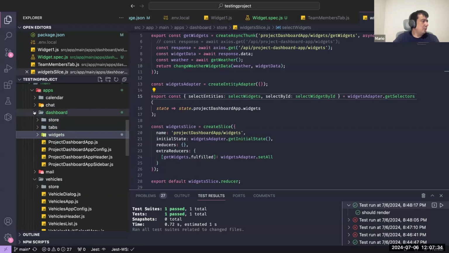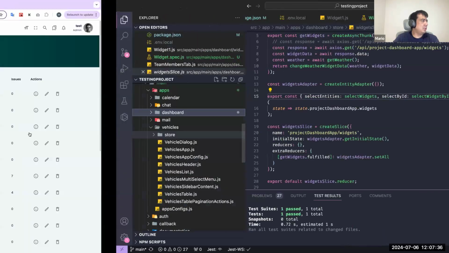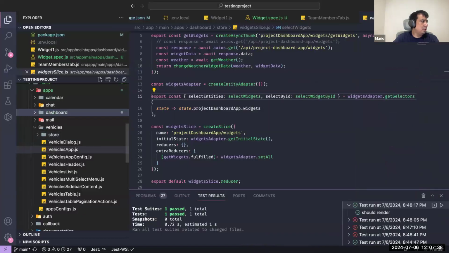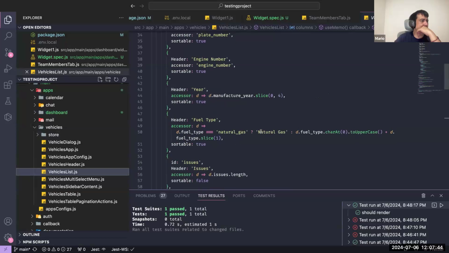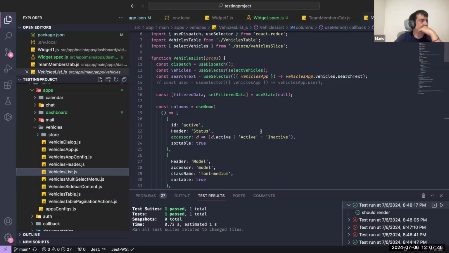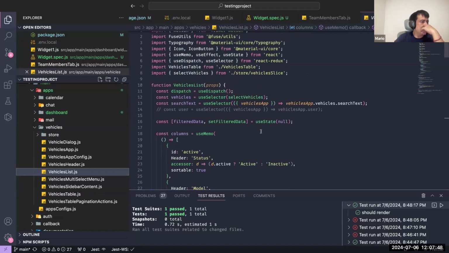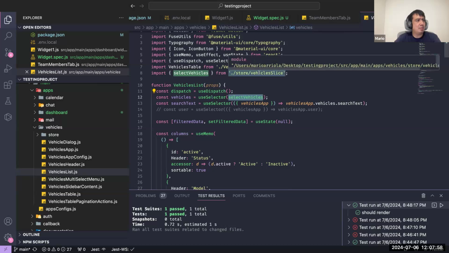Then we have the dashboard. I think with the dashboard you continue. With the vehicles we have here, and we have the vehicle list. And the vehicle list, we have dispatch, don't need it. Select vehicles, that is coming from the slides. In this case, select vehicles.